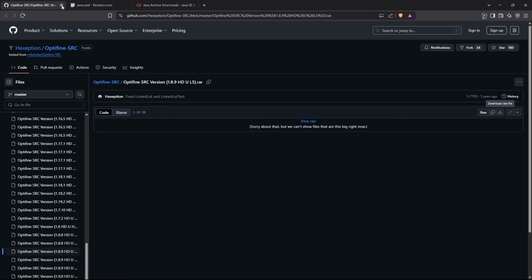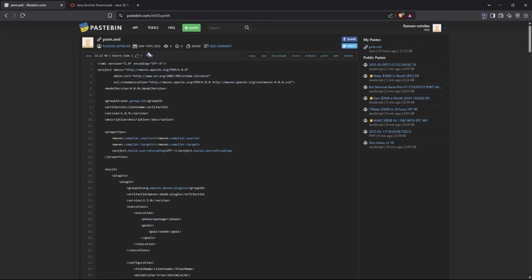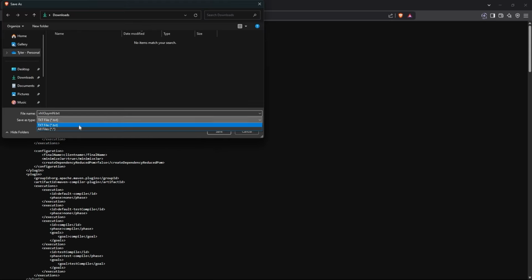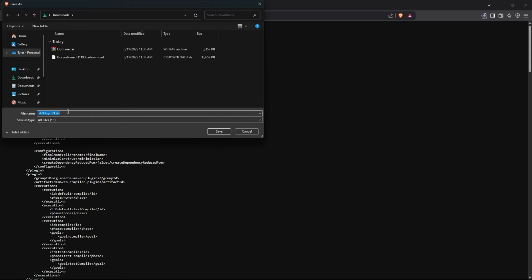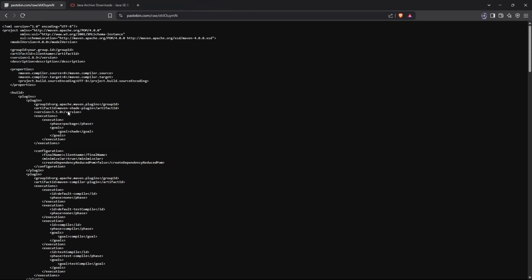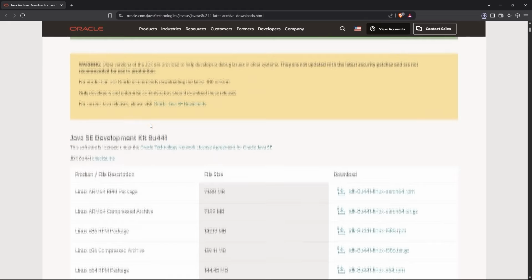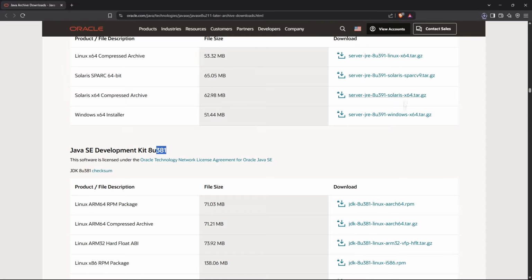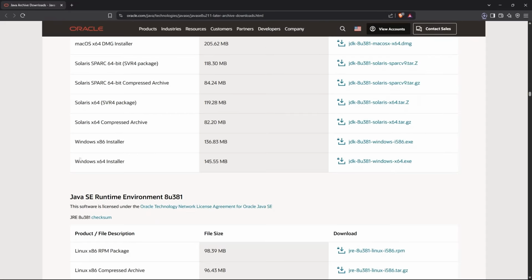So we can close out of these, and now we have pom.xml. We could just click raw and then save as. And we're not going to save this as a text file, we're going to save it as pom.xml. That is just for handling Maven. And now we have Java, so you're going to press Ctrl F and type 381, and you're going to download that x64 installer, but I already have it installed.